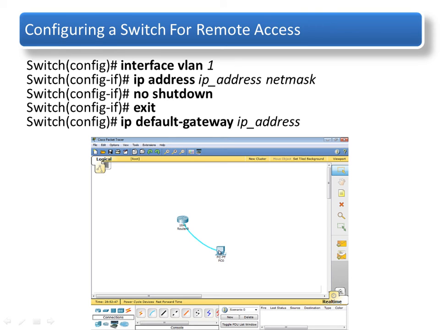A LAN switch is an intermediary device that interconnects segments within a network. Therefore, the physical interface on the switch do not have IP addresses. To be able to manage the switch via Telnet, the switch must be assigned an address. The address for a switch is assigned to a virtual interface represented as a VLAN or virtual LAN. You assign an IP address to this VLAN 1 interface to be able to access it via a Telnet session.